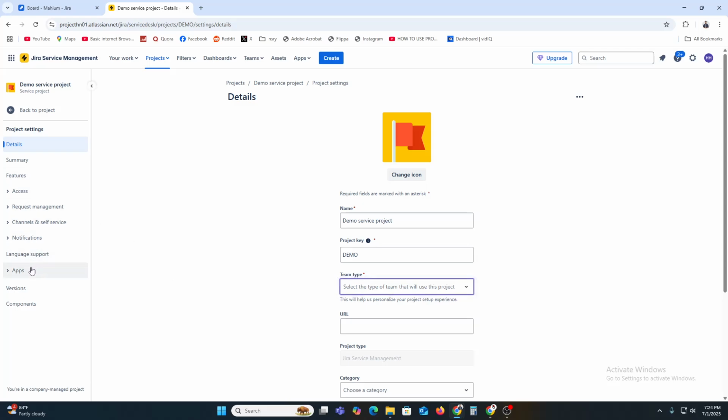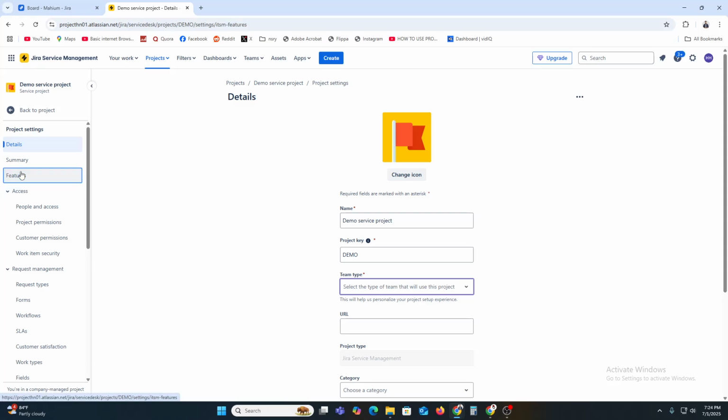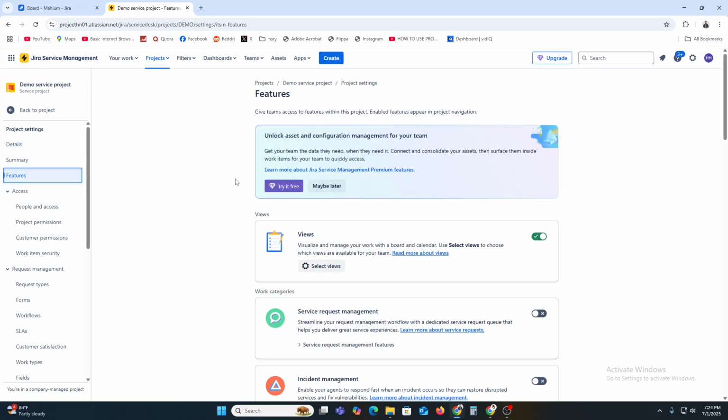Where is the automations? Just click apps, notifications, request management, access. Here you will get the option for automation: automatically assign tickets based on keywords, send automatic replies, then close resolved tickets after a certain time. Under SLAs you can set service level agreements like responding within 2 hours or resolving an issue within 24 hours to keep your team on track.